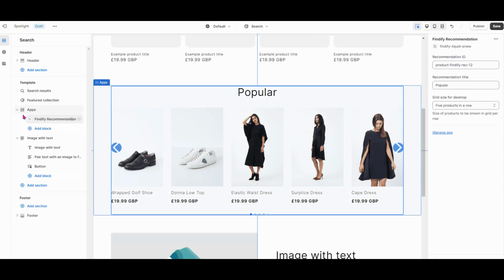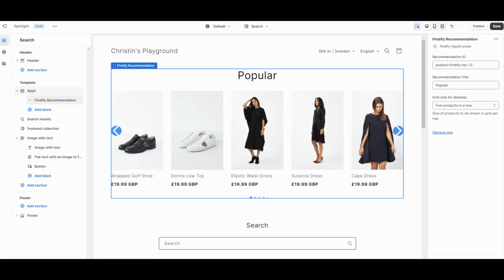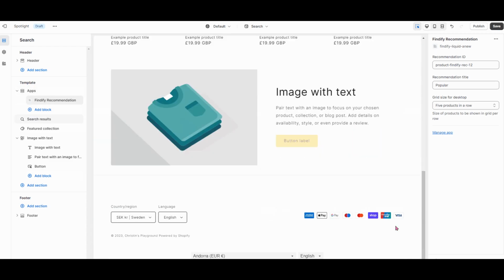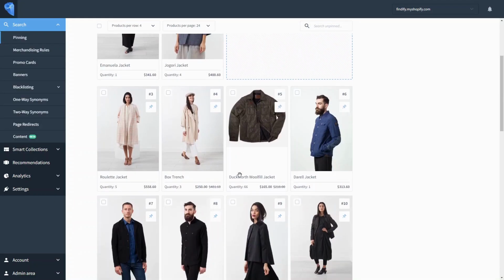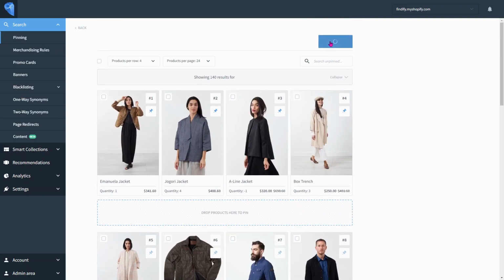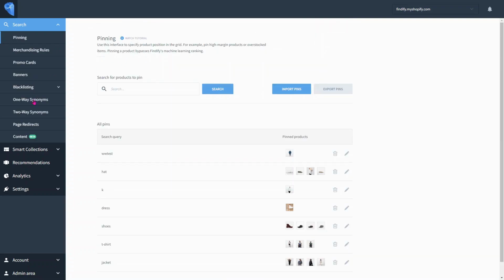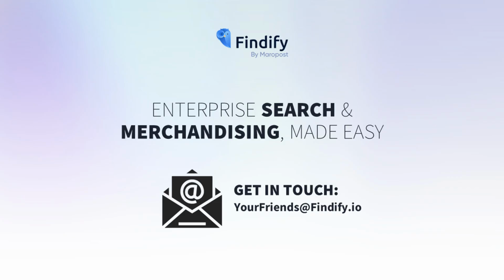Following your successful installation of Findify's native Shopify app, you can use Findify's app blocks within your Shopify dashboard to place Findify solutions on different pages. Merchants need to manage these solutions, however, via their dedicated Findify merchant dashboard. This is where merchants can manage collections and recommendations, set powerful merchandising rules, gain insights from analytics, and much more.